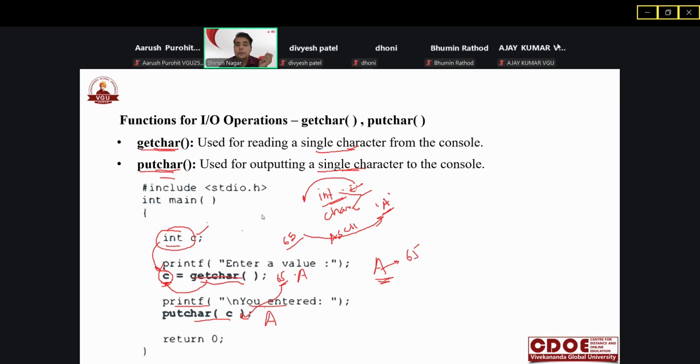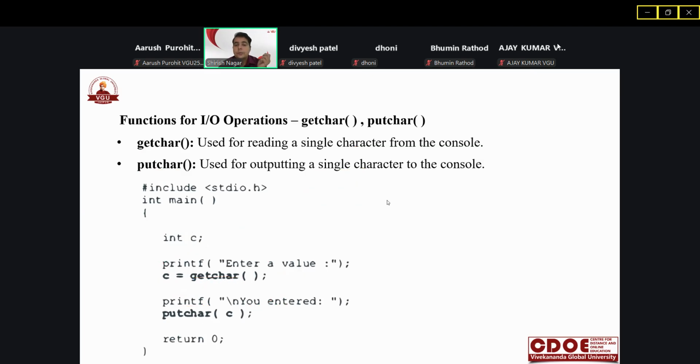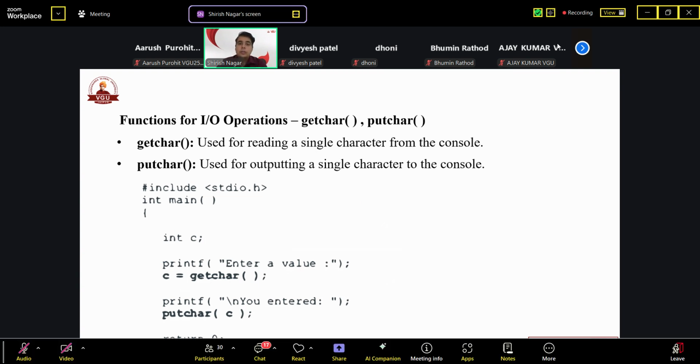Is it clear to you? Is this program clear to you? If you focus, things will become clear. Okay. I don't see any acknowledgement from the learners, so I think things should be clear to you.